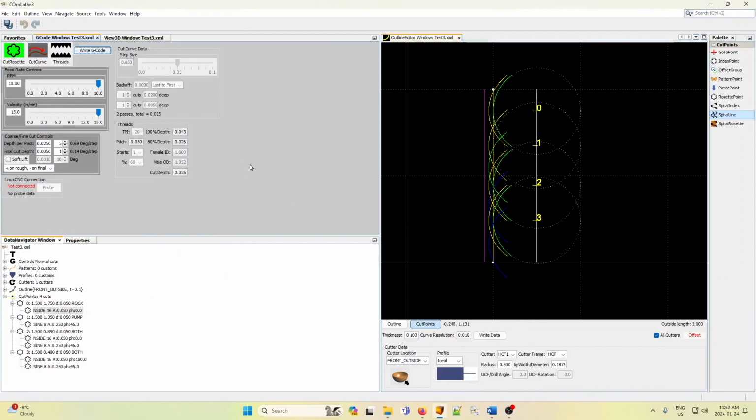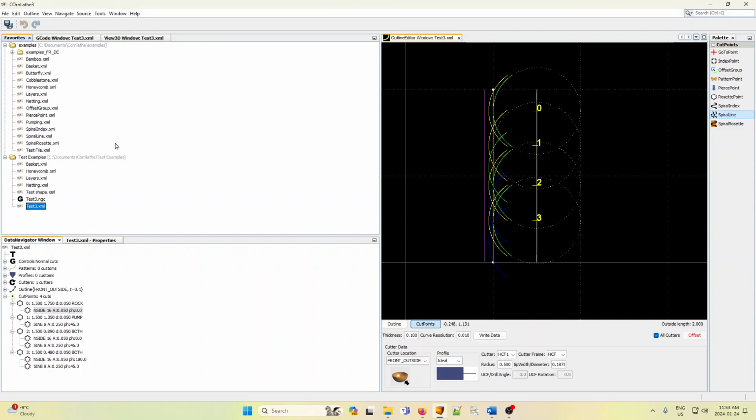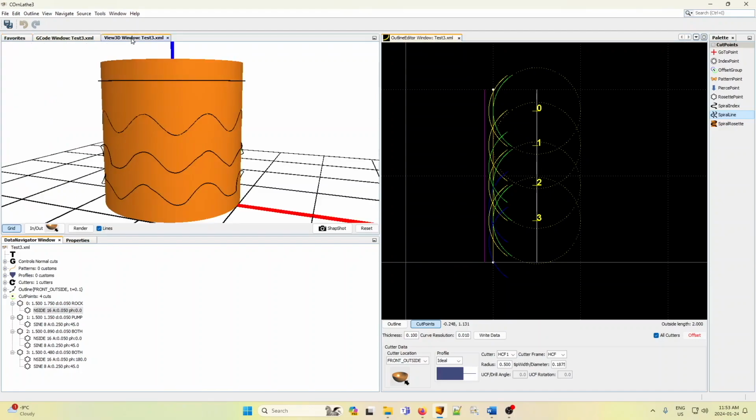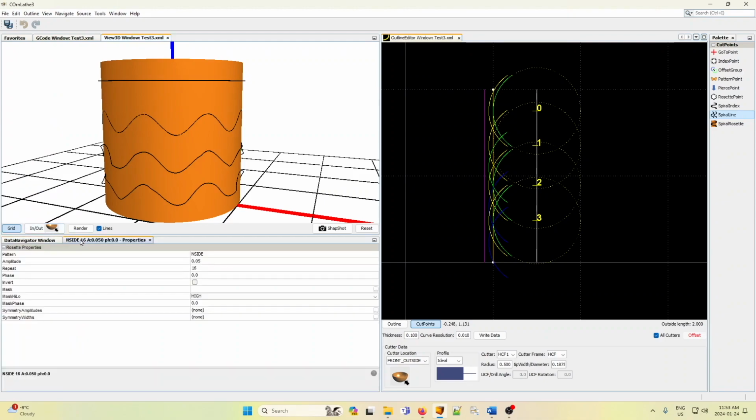So that's how easy it is to write the G code for that. That'll show up in your favorites thing right here. You can't run that ordinarily from within COrnLathe. Bill designed this to run with Linux CNC, and not that many people will be using that for this purpose.